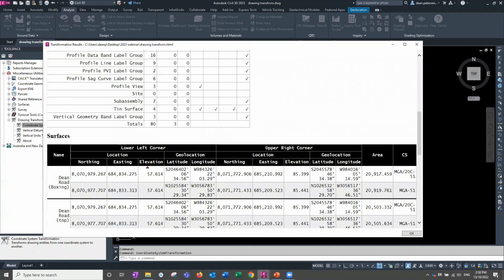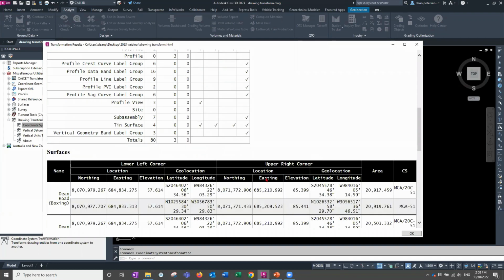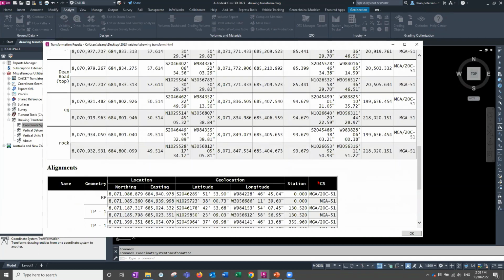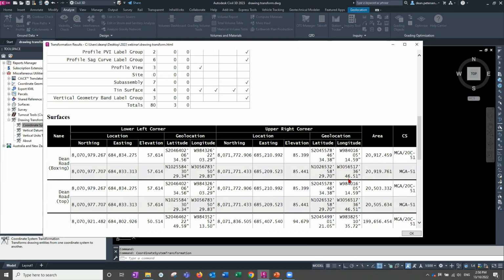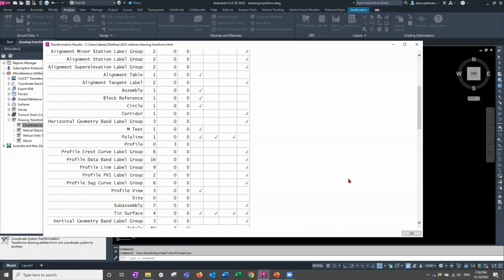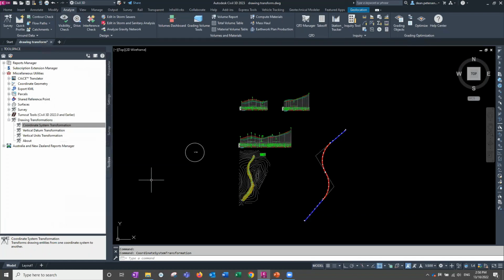So yeah, it's only working on Civil 3D objects by the look of it, which is the things that wouldn't move before with Map 3D, but now we've got this. So that's a good one for people that want to do those sorts of transformations. So that's, again, an improvement or a new add-on to 2023.